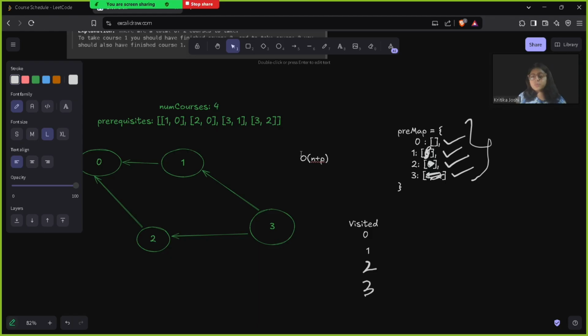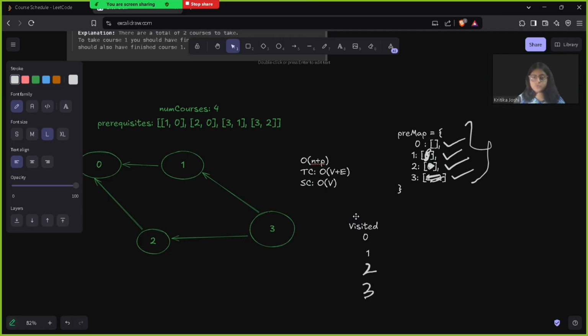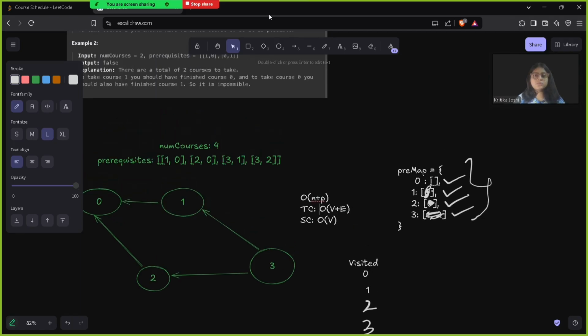I've labeled the number of courses as n and the prerequisites as p. So it will be n plus p, which can largely be said to be v plus e, where v are the vertices and e are the edges of the graph. Also, we are only using the visited set as extra space, so we can call the space complexity O of v. So this is the entire approach of the solution that we are going to follow. Now let me skip to the code.